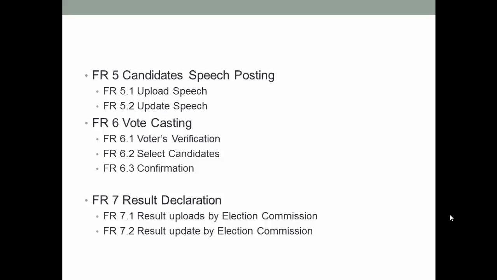Now, the most important part is vote casting. For vote casting, first the voter has to pass through voter verification. For the voter verification, we can use a face recognition system or fingerprint scanner. For the next step, they select the candidate to whom they want to cast the vote, and then confirm, and they will get a confirmation email saying that your vote is cast for this candidate.